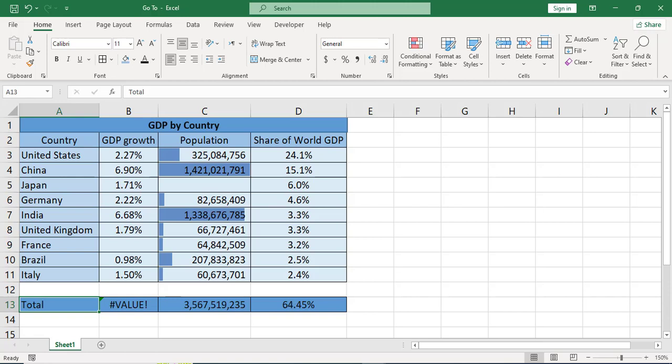This is Science Mentor, and in this lesson you will learn how to quickly find and select cells of a specific type within your worksheet in Excel.